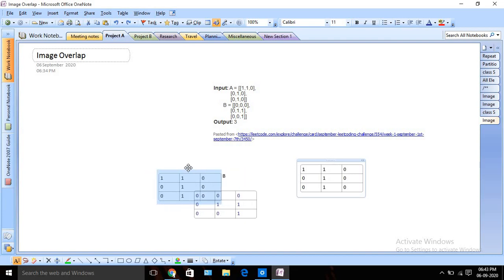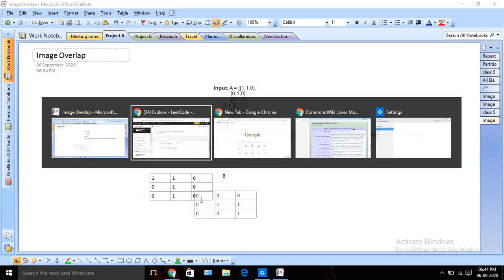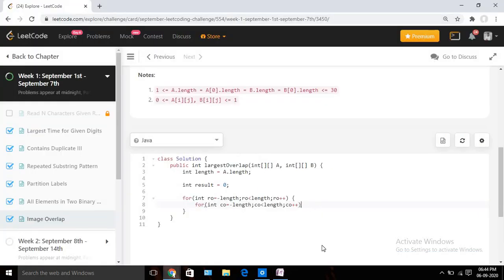Now we need to count. So suppose it is looking like this, right? Now I need to cross-check whether these two values are matching or not. If they are matching, then we need to check whether it's a 1 or not. Okay, so we need to write logic for that also. Okay, let's do that. We are going to create a separate method for the same.